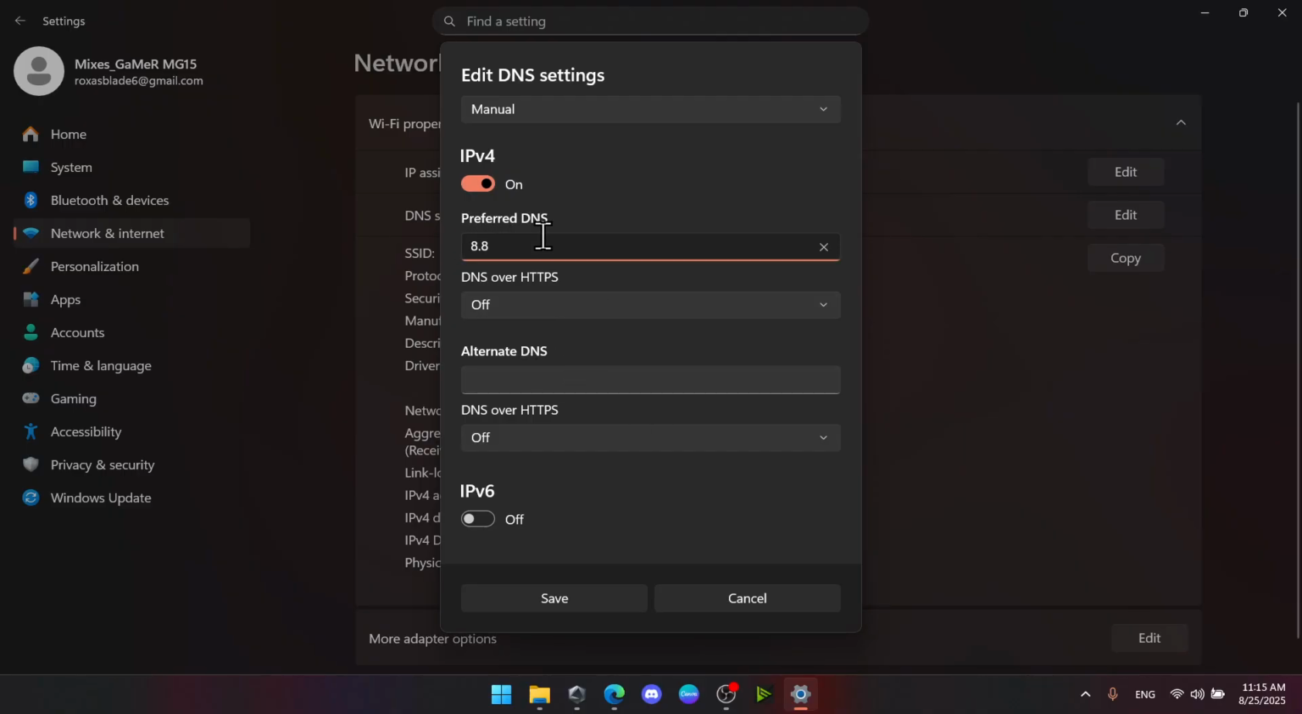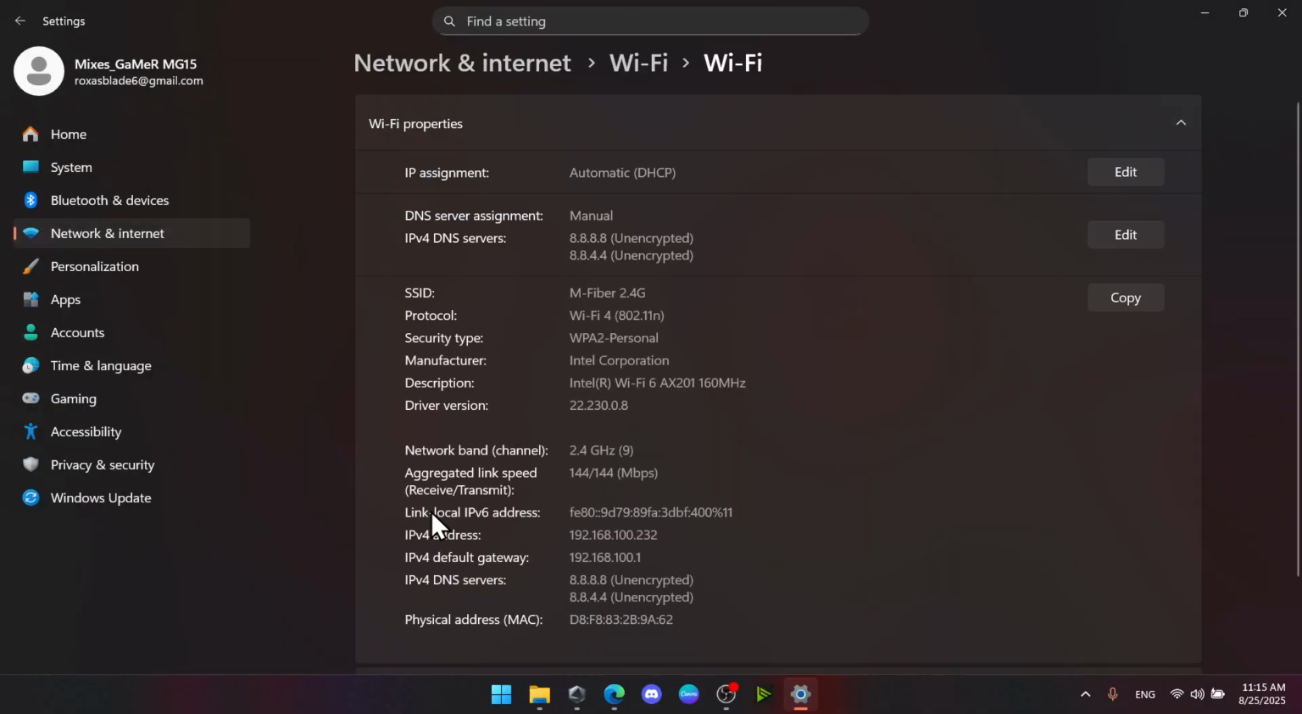So you can actually write this DNS from here. Now see 8.8.8.8, and from the alternate DNS you can write 8.8.4.4. After that you can hit on save, and now the DNS have successfully been changed.